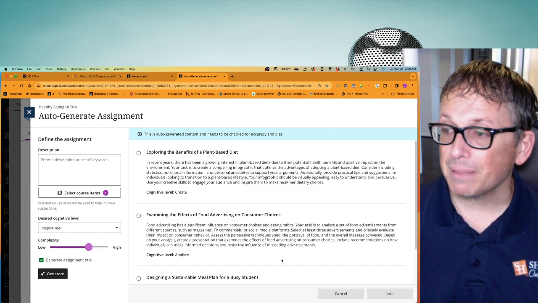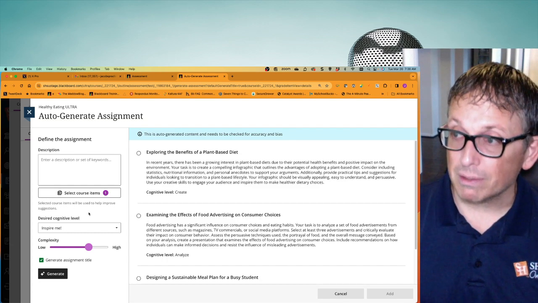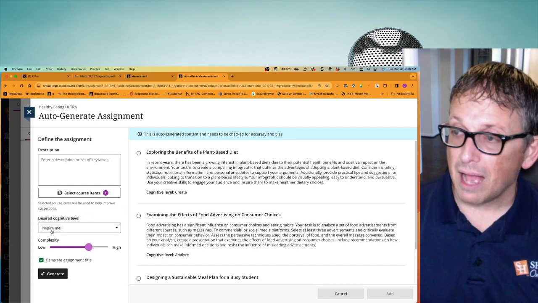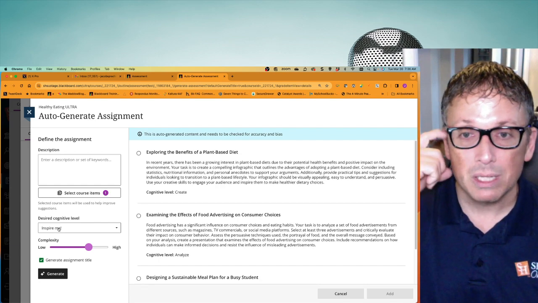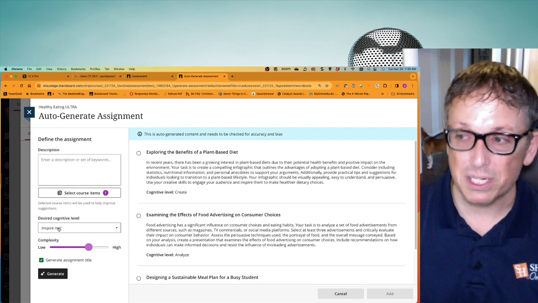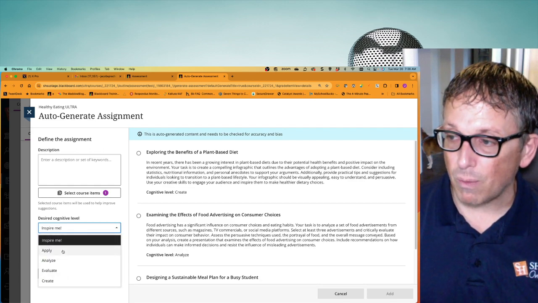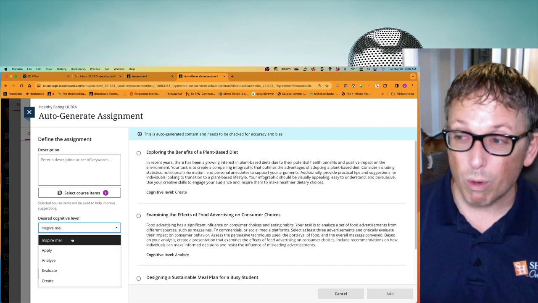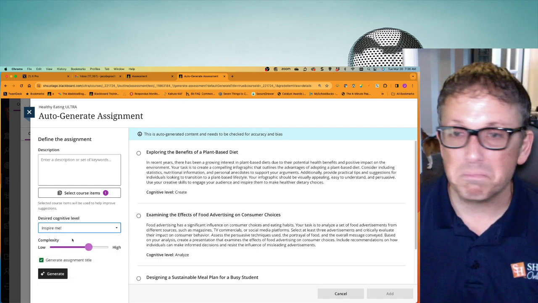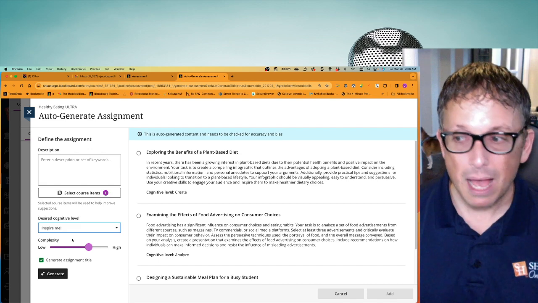Now what's going to happen, first of all, is it's got one item selected. I can come in here and determine, okay, what cognitive level am I trying to go with on this particular assignment, right? Do I want my students to apply, to analyze, to evaluate, or create? Or do I want to do Inspire Me and let it give me a couple of different examples? I'm going to go with that.